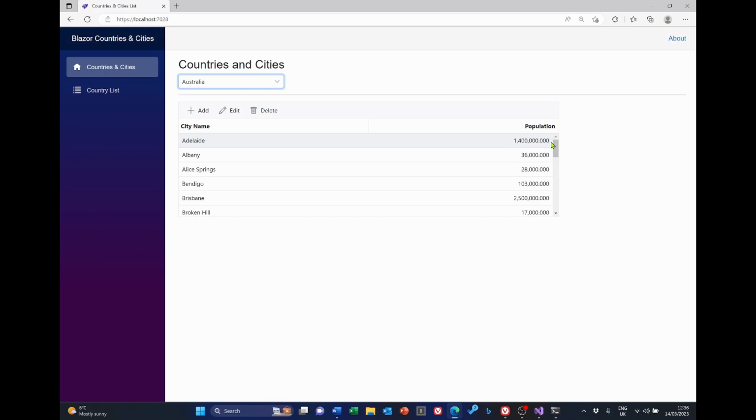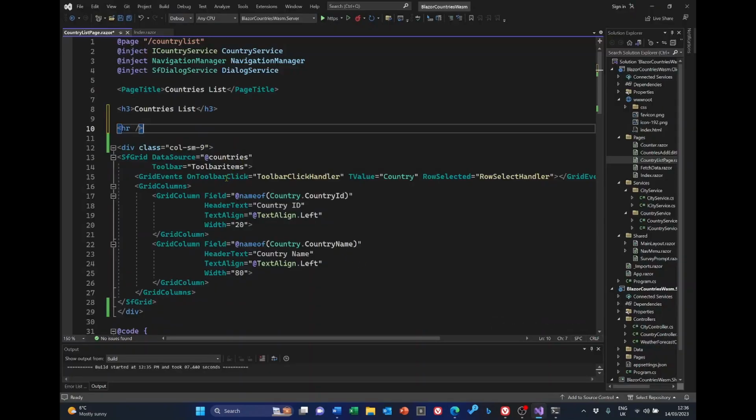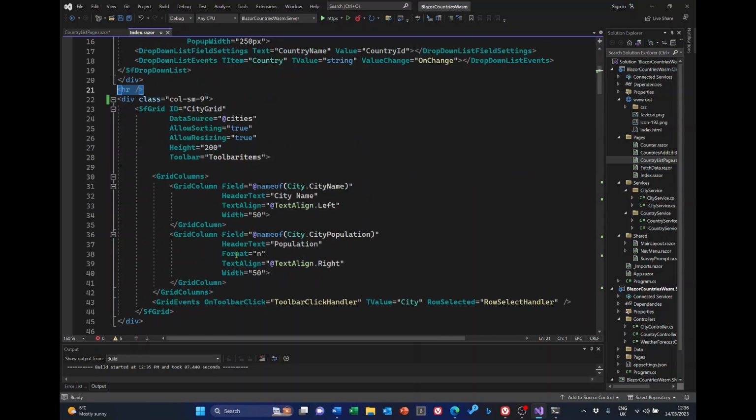Now for those pesky decimal places. That's actually extremely easy to fix. So we can do that by coming in here and looking at the index page, and we'll see that we've got the format for the city population as just N. If we change that to N0, that will get rid of the decimal places.